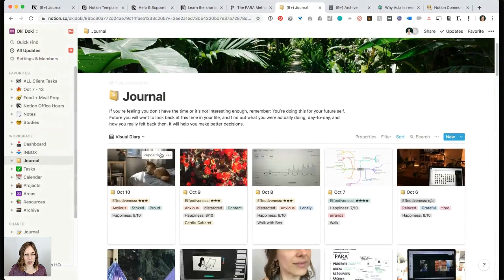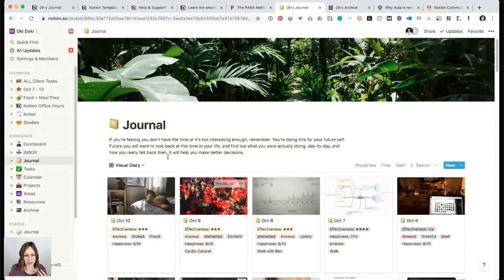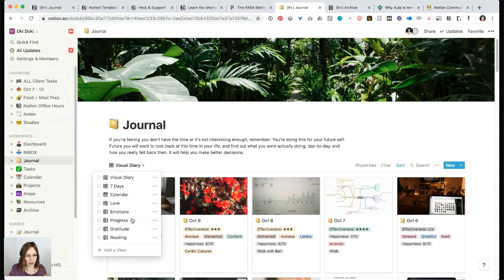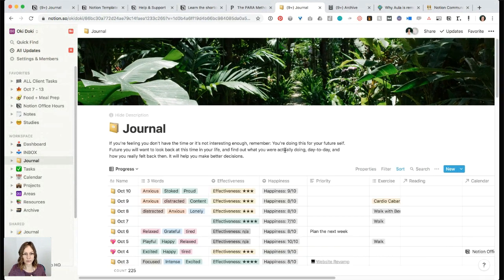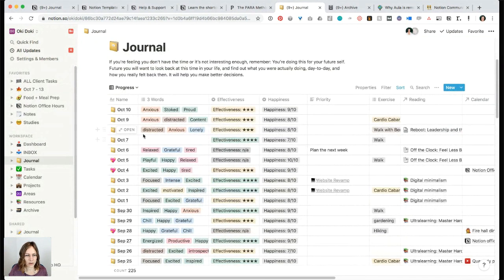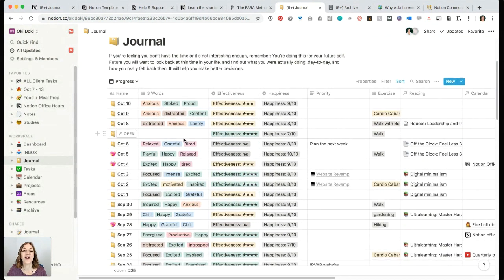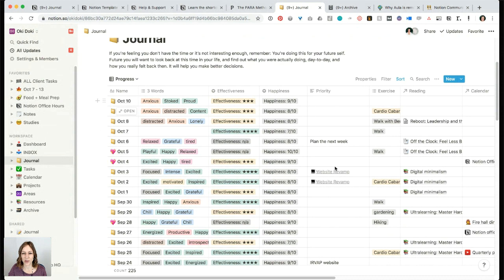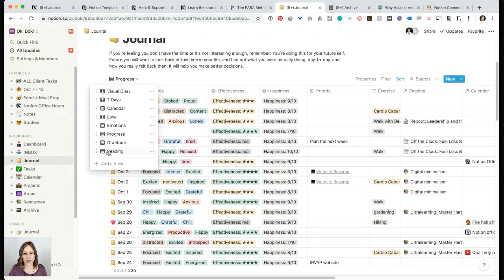So I've got my visual diary here. I can show my effectiveness, my feelings, and then I've also got progress. Oh no, October 7th, I didn't put my words in. I'll have to retroactively do that. But you can see over time, as I'm tracking my priority, I'm even tracking my reading, then I can start to do a reading list.